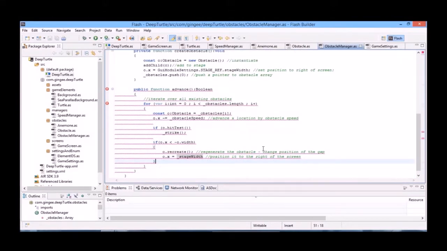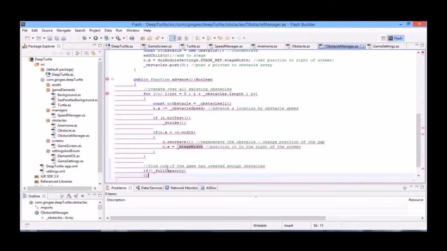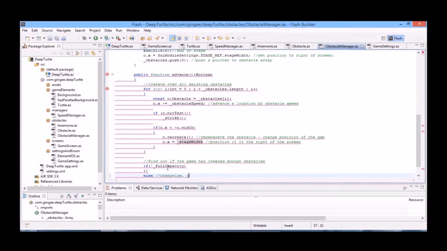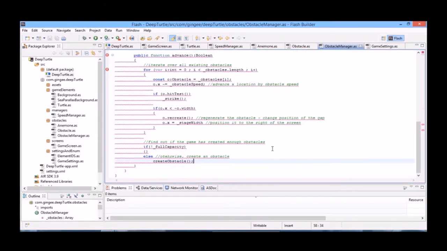Let's also add inside our advance function, after we've closed off our for loop, a test to see if there are enough obstacles. So if we are not at full capacity, let's create an obstacle. So if full capacity is not true, else create obstacle. And we'll return true, of course, because this is an advance function.